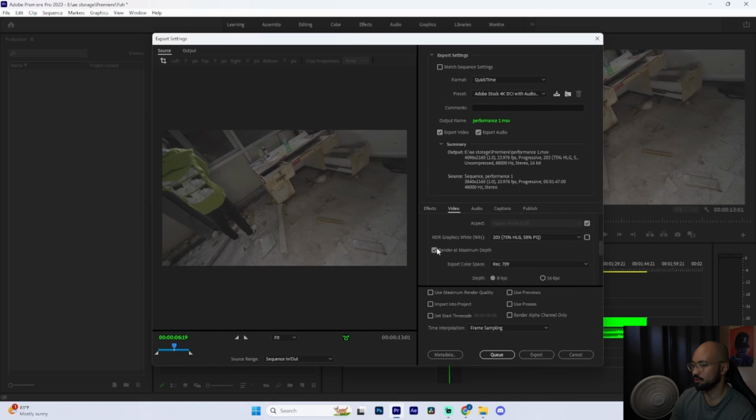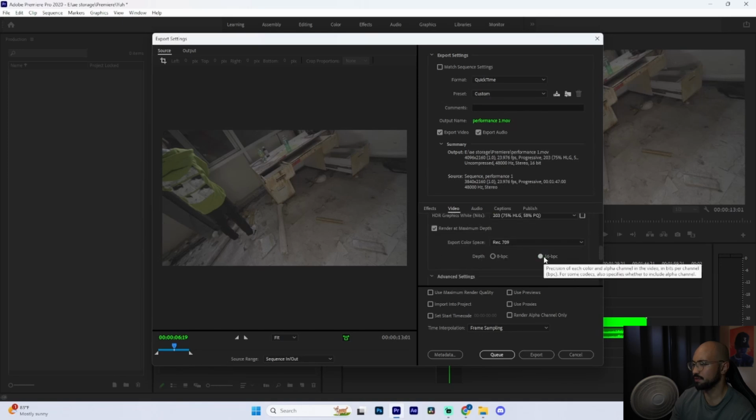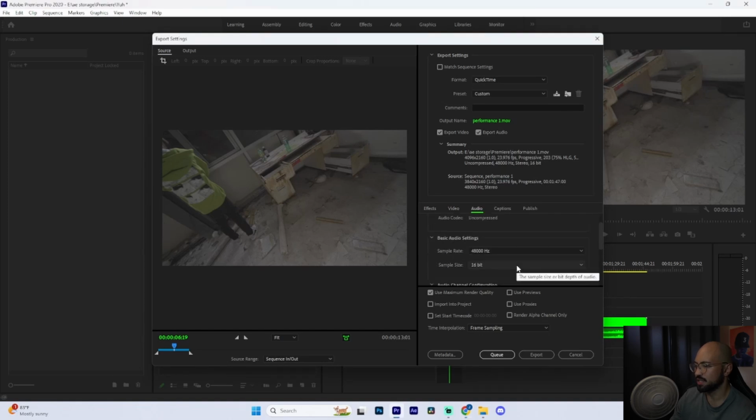Then we're gonna scroll down. Make sure the depth is on 16 bit. Make sure you check off use maximum render quality. That's very important. Now, if it's a music video, I recommend going to audio. Let's set that sample size to 32-bit. Then we're gonna go to the basic video settings.